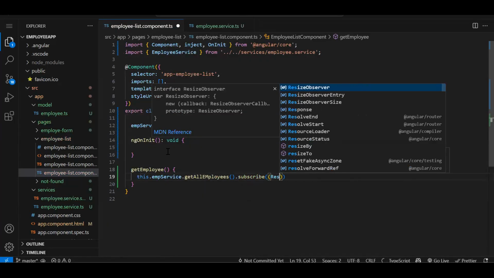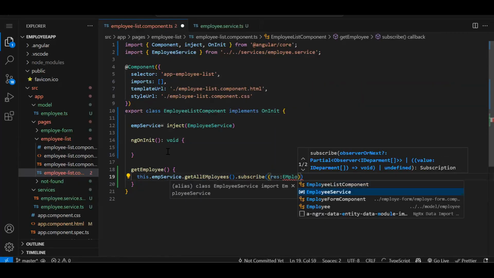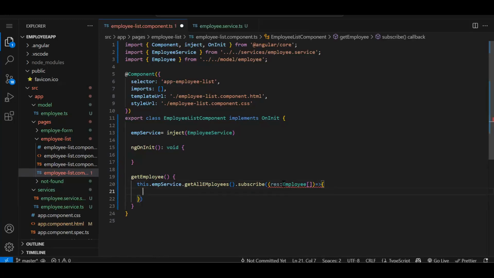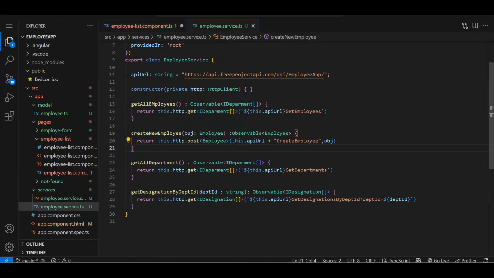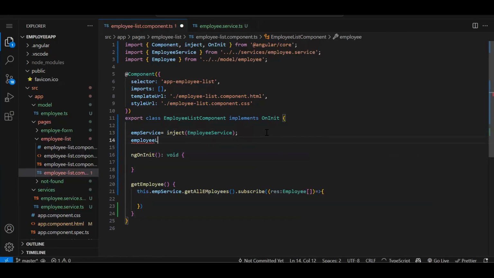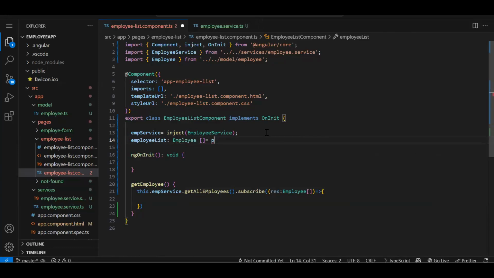Subscribe, round bracket, result. What type of data are we going to get? Employee array. The employee class we have already created, square brackets. But I think we didn't specify the data type from the function. So that's why it is giving an error. So here also, instead of department, see the copy paste. Make sure you change it. Now whatever data we get, we need to store into a variable. So employeeList colon, what type of model? Employee model array.